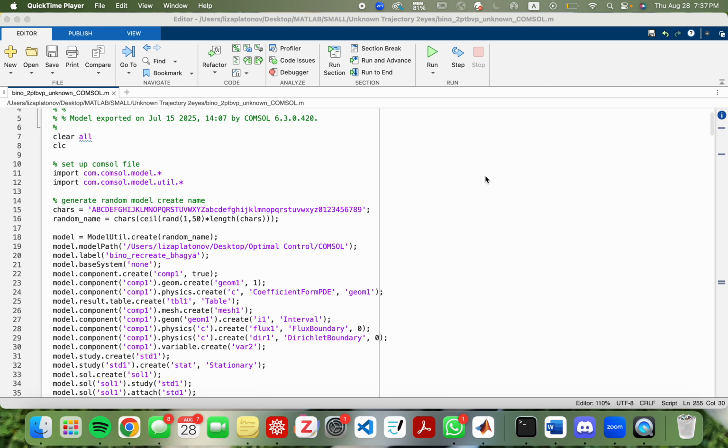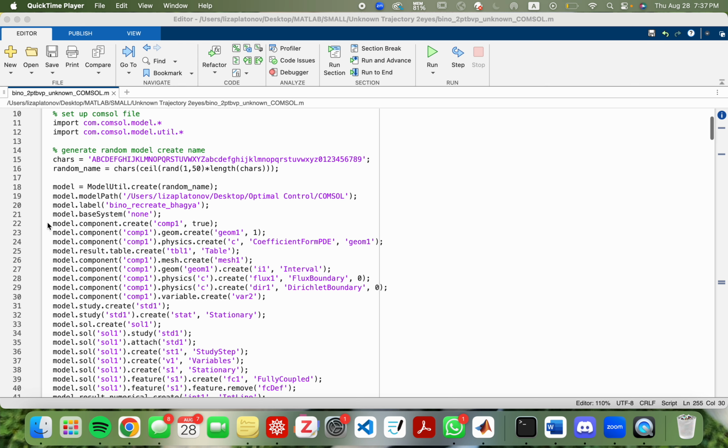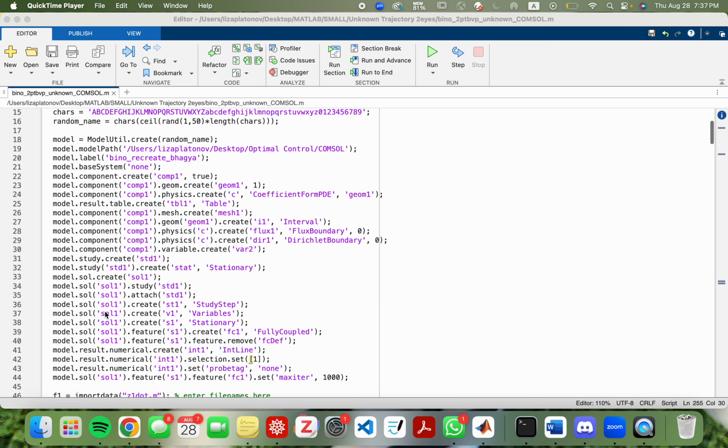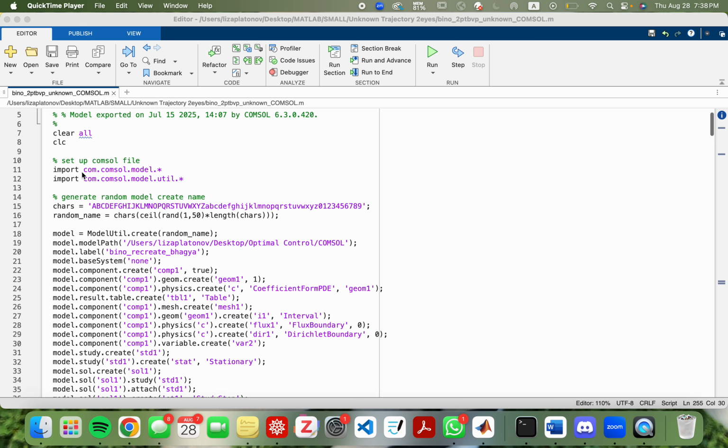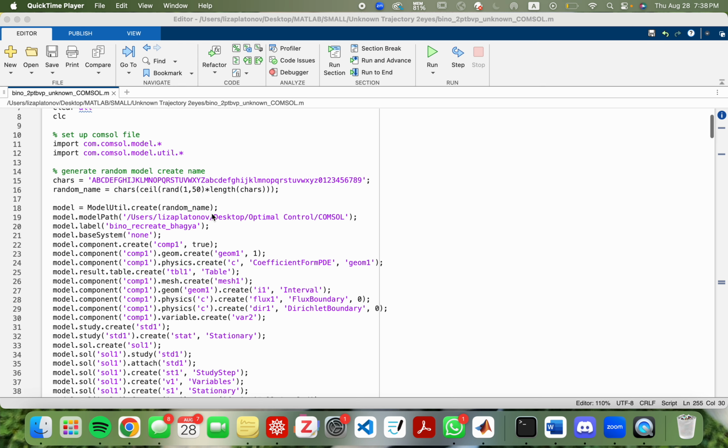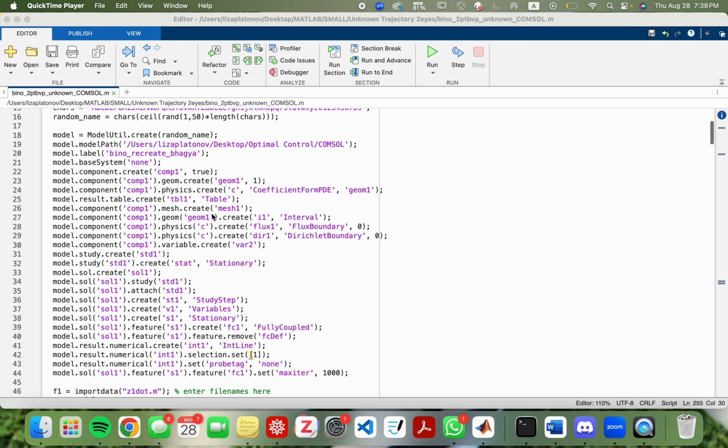The important thing about making a COMSOL loop within MATLAB is that all of the model features that we want need to be created outside of the loop. So we're going to set up COMSOL. I'm randomly generating a model name because it doesn't let you repeat a model name, and I didn't want to manually input one. It's not super important, it just creates a random model name every time you run it.